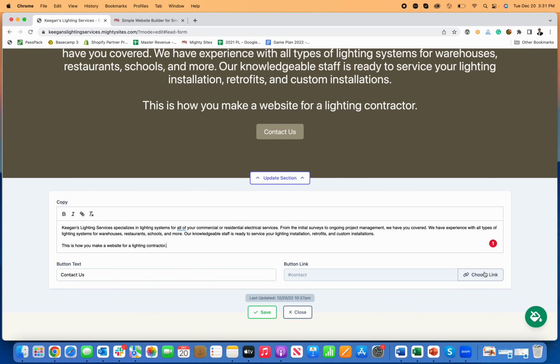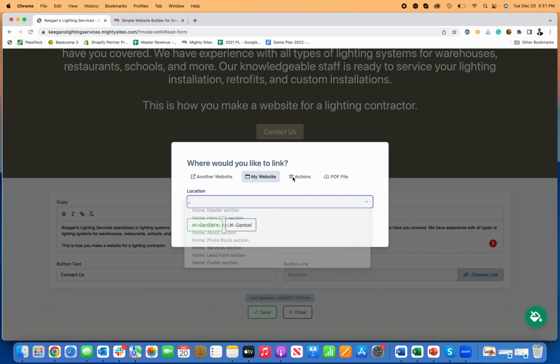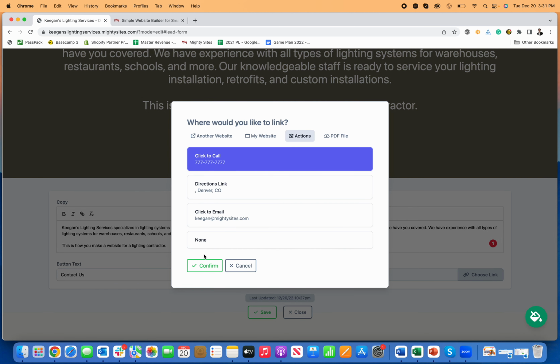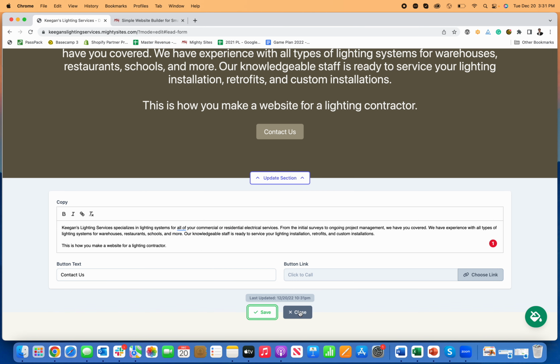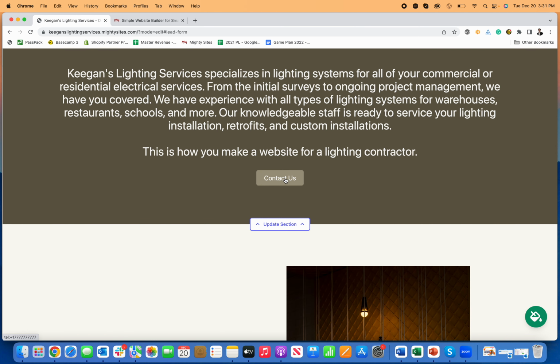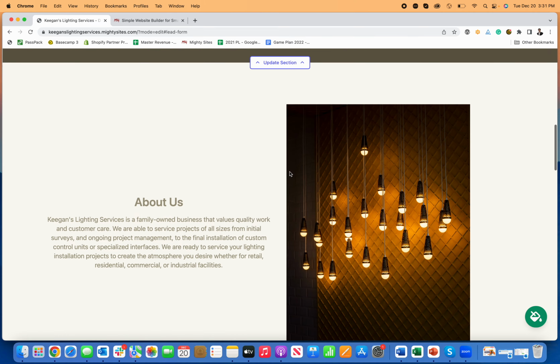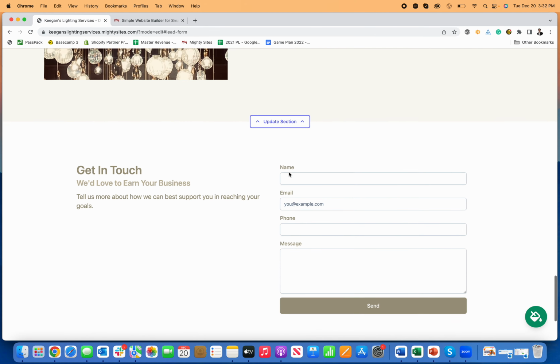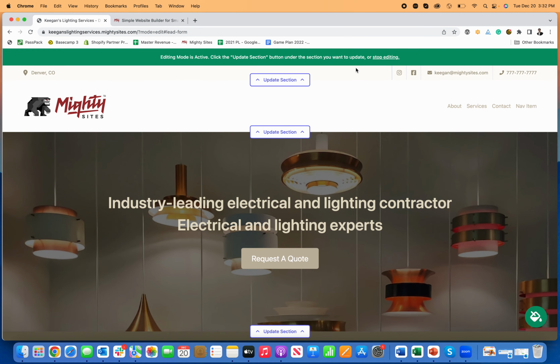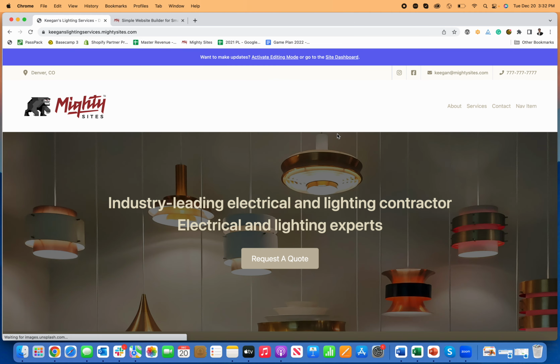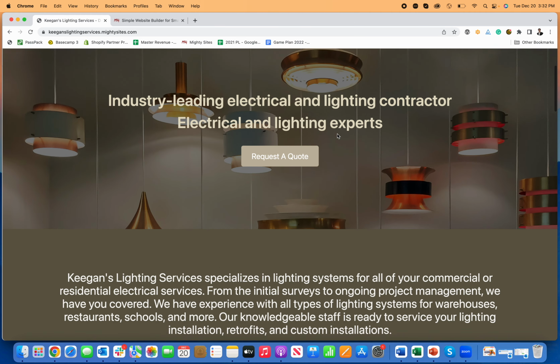I can also, for the contact us, perhaps I want that to be an action item. So like a click to call, I can confirm that and save it. If I close that, now if someone's on their mobile phone and they click on that, it'll call my business. So the whole site's really easy to edit. It's probably the easiest way to create a simple professional website, again, for only $9 a month for your business.